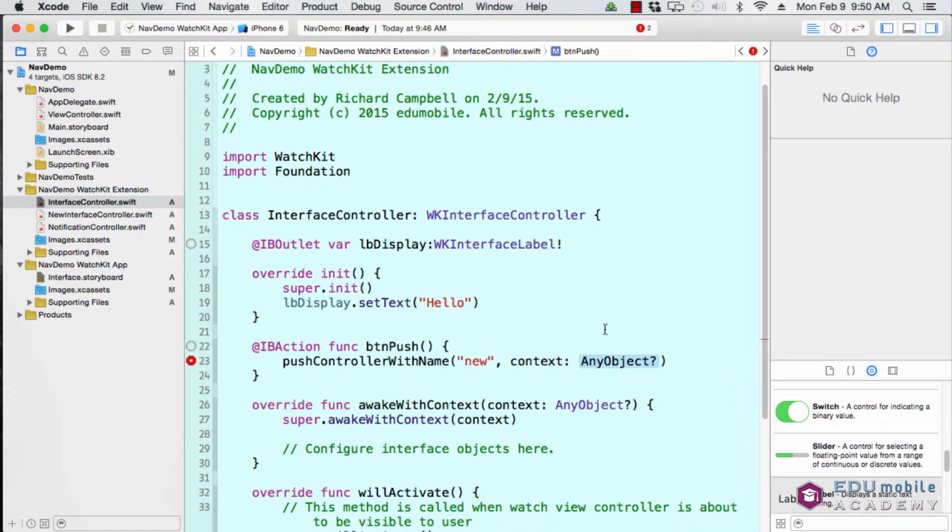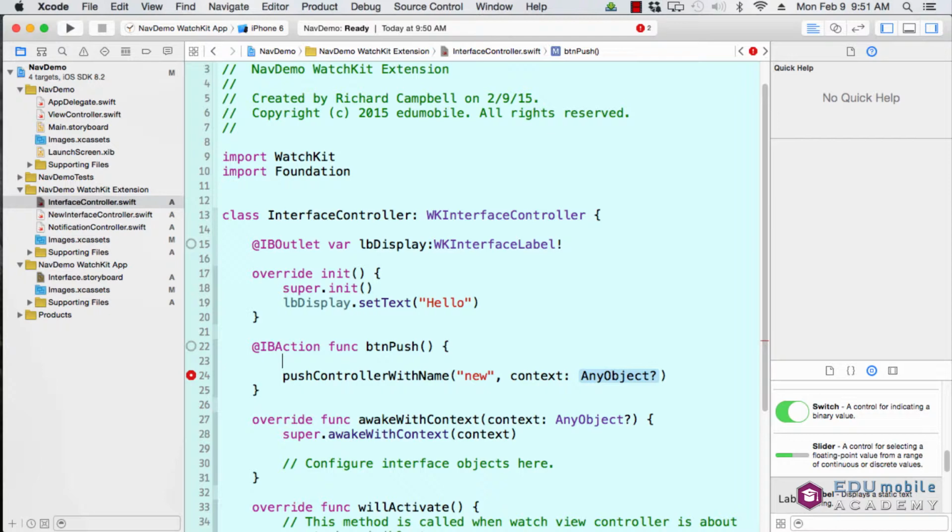Now I also want to push out something that will let me populate that label in the new interface controller, and that will be the context. So let's make a string to push as the context. This really could be anything. We could get it from anywhere, but in this case, I just want to show you how to populate a context and then get something from that context. It is going to be any object, but in this case, I'm going to push a string.